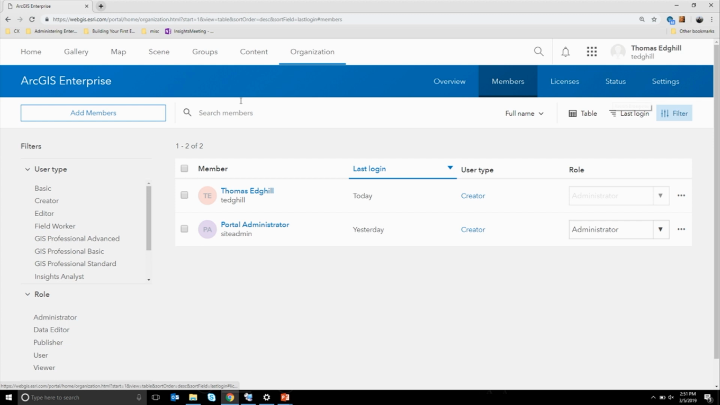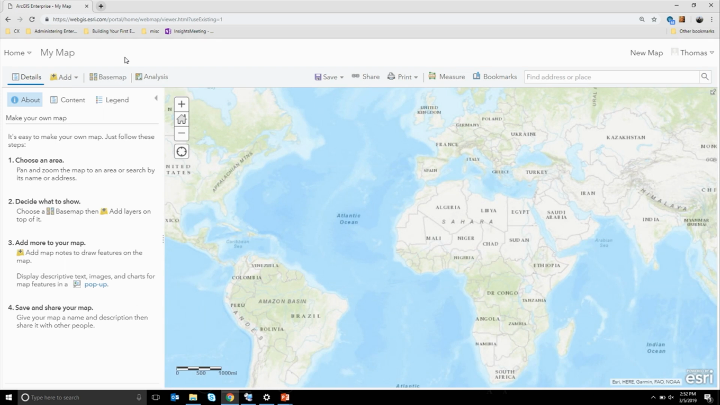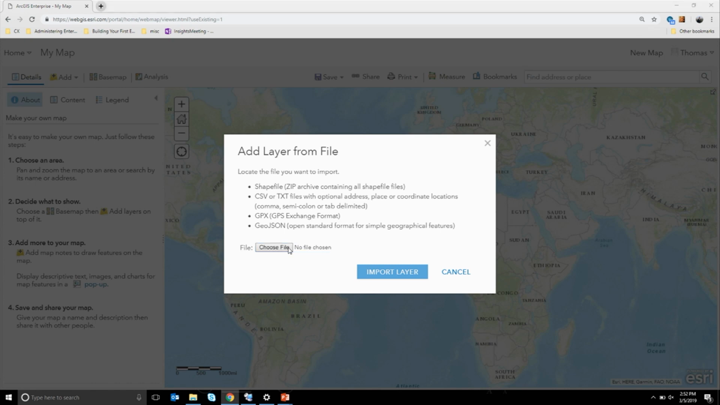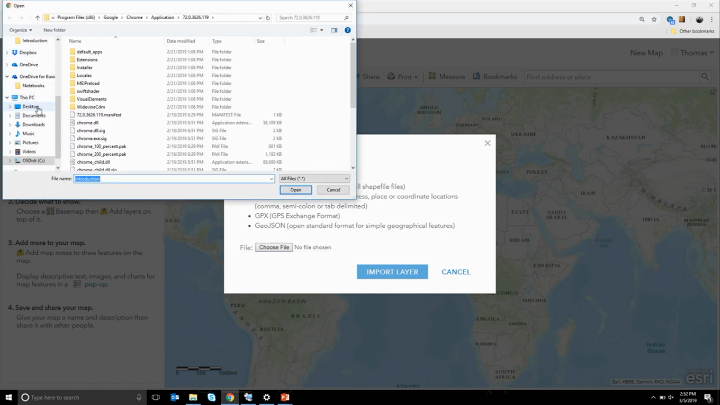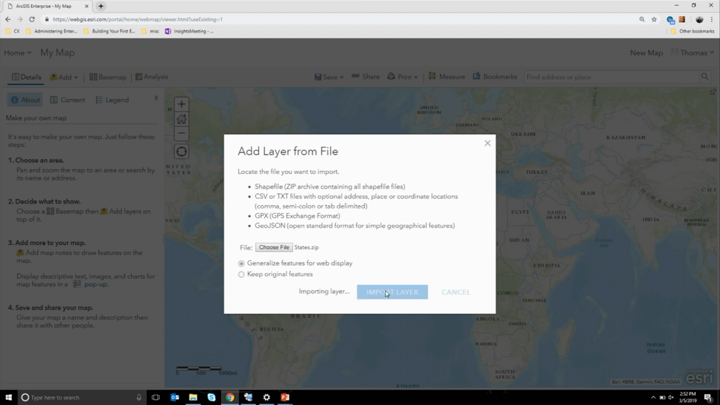So the first thing that we're going to want to do is verify and make sure that we can test some data. So over here on the map option is our map viewer. In the map viewer, you can see a map, and you can add data to the map, you can work with it, and you can do analysis, as well as save it and share it as apps or presentations. But let's go ahead and add some data. We're going to add a layer from our file. And I actually have a document on my desktop, which is a zipped shapefile of US states. So I'm going to go ahead and upload that, import that into my ArcGIS Enterprise.